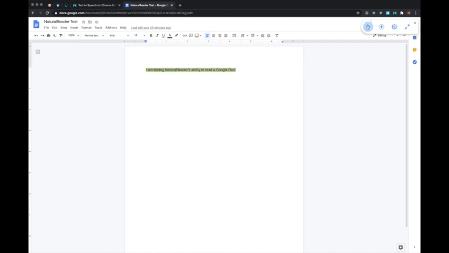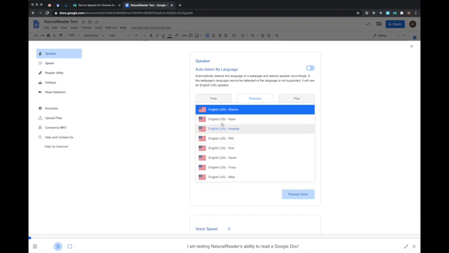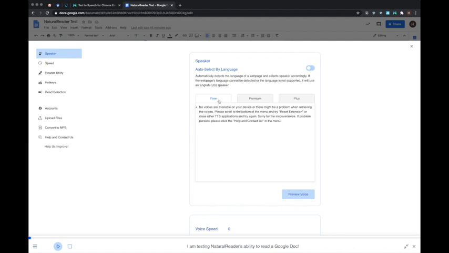Now, some voices can get a little annoying, so if at any time you want to switch the voice, you can click this cogwheel right here, and you have all of these voices to choose from. It was on U.S. Sharon. Actually, I'm in the premium tab. We are not paying for premium. We're going to get the free version.